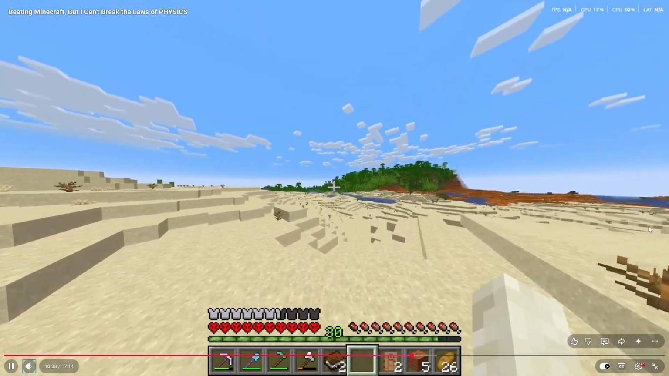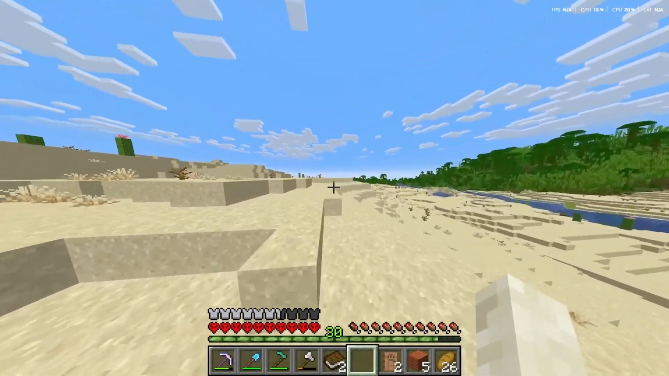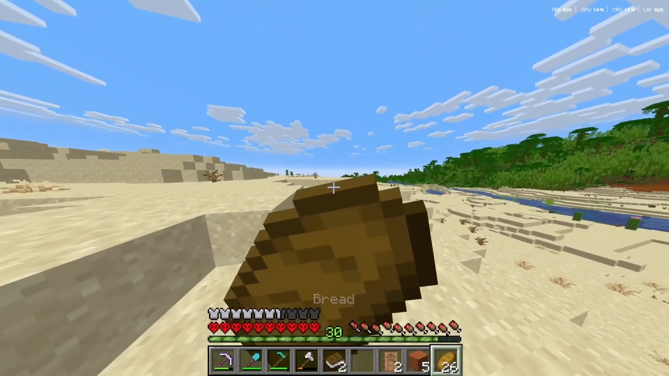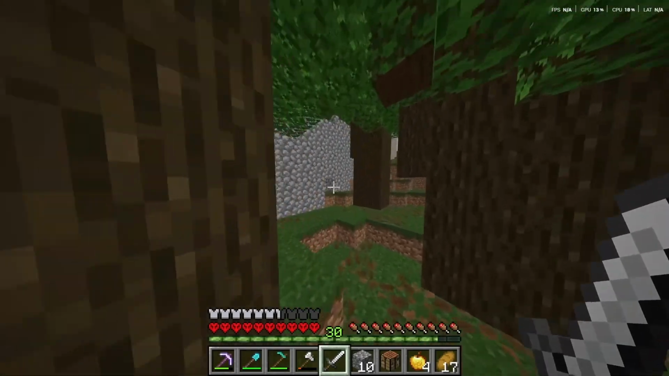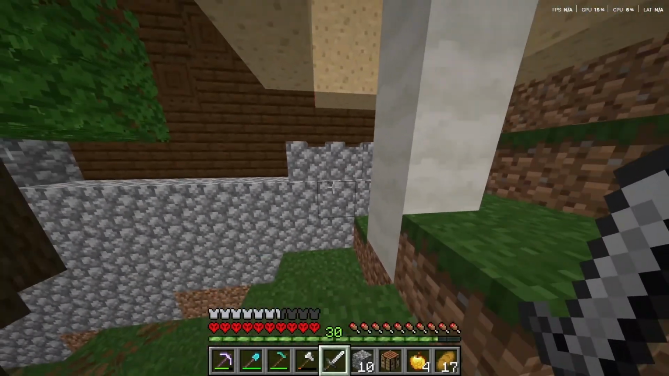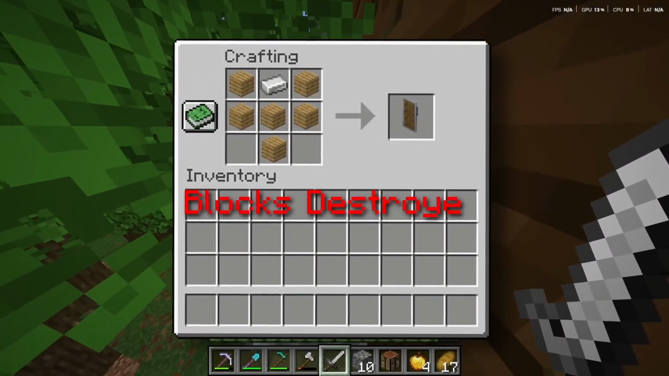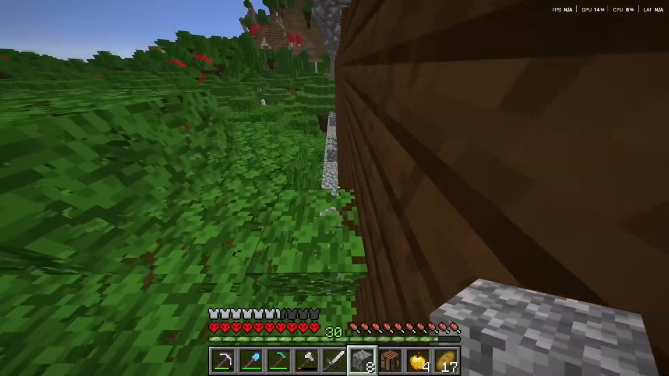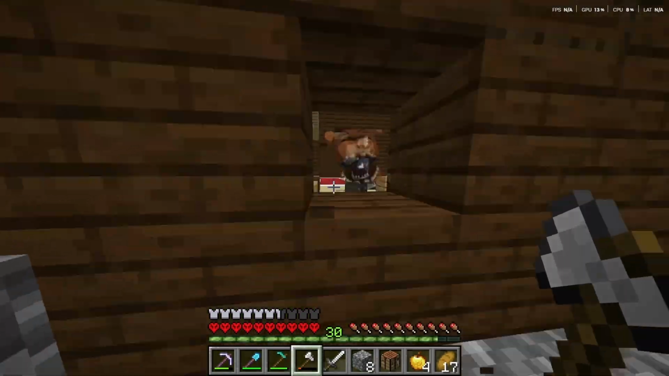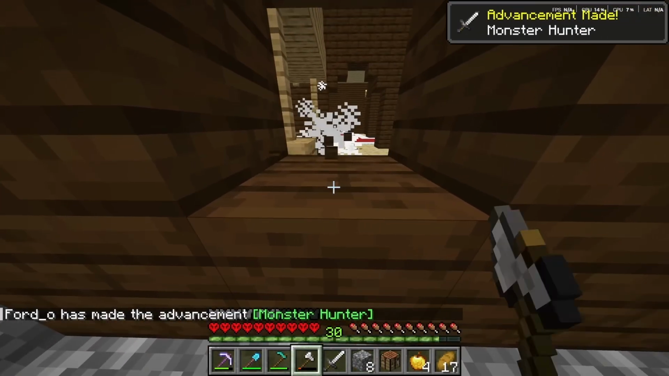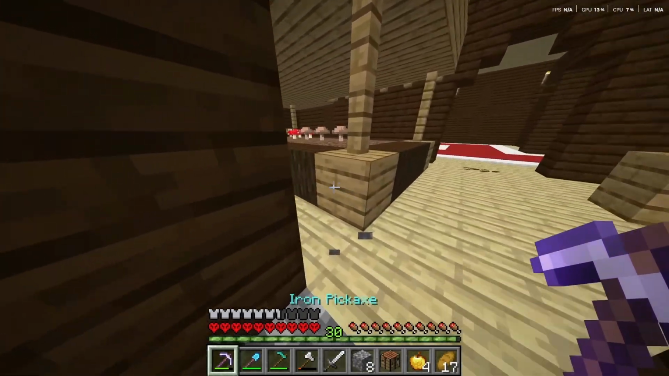Run 2,000 blocks back to the Woodland Mansion, and hopefully there's an anvil in there. I don't even think it's guaranteed. Okay, here we are. Something to keep in mind here is that I can't craft a shield because of the law of conservation. It breaks physics, so I'm kind of defenseless going into this fight. Okay, maybe I should just see what's in this way.